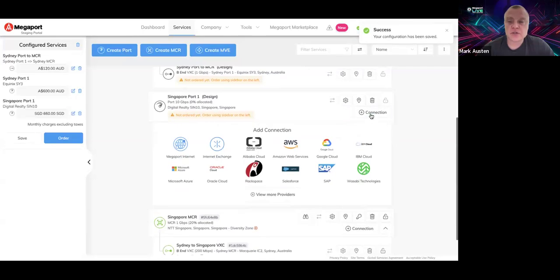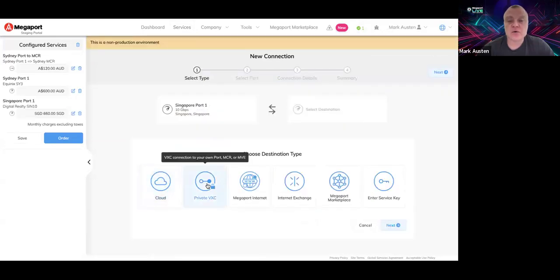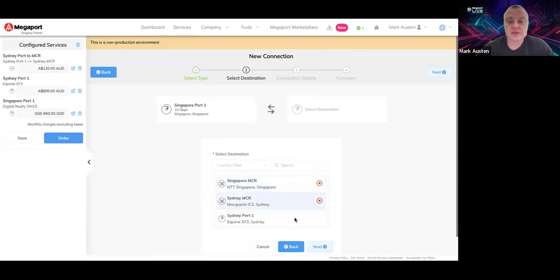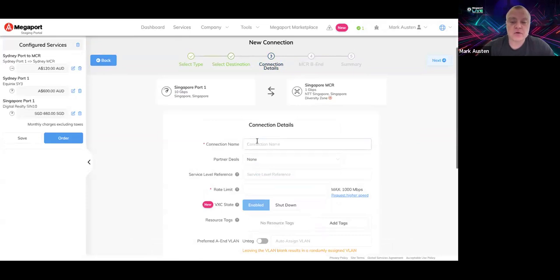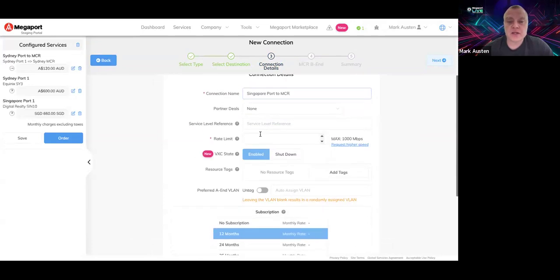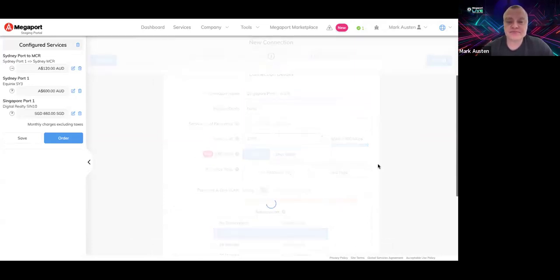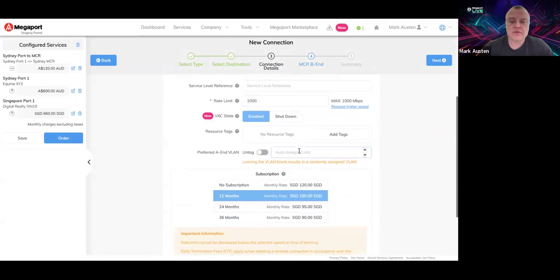The next thing I'll do is join that port to the MCR in Singapore using a private VXC. As I've built things out, I've been presented with more and more endpoints available within this account to connect to. I'll choose the Singapore MCR for this one, and we'll call it Singapore port to MCR. The rate limit I'll choose is 1 gig, and we'll give it VLAN 300 also.